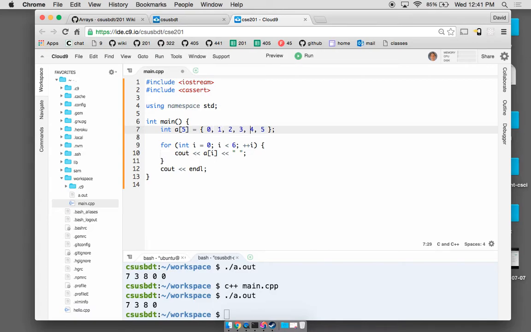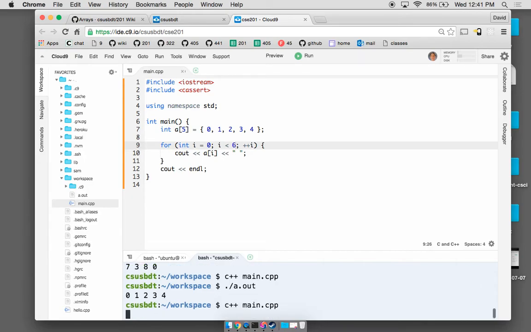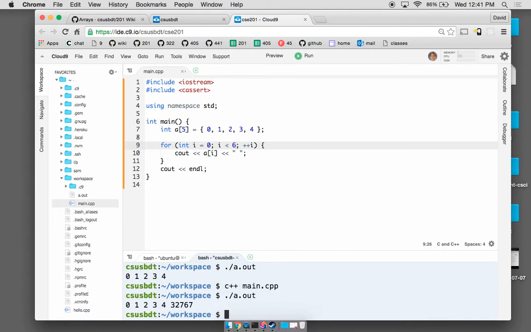I'm going to do it like this. I'll put in the numbers that equal their index. So here, A of I equals I. So, this is position 4. There's a 4 in position 4. And if we change this to a 6, it's undetermined what happens. Because we're going to access memory beyond the array. And look, there's a 32767 in there. That might be the largest integer, actually. That could be the maximum integer.